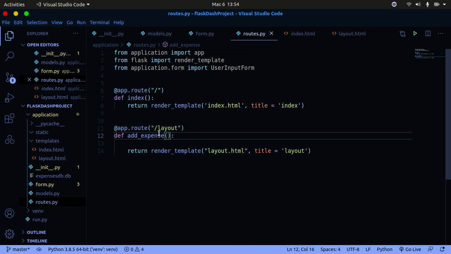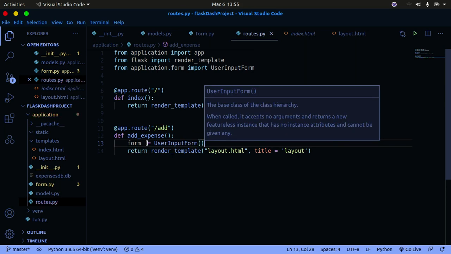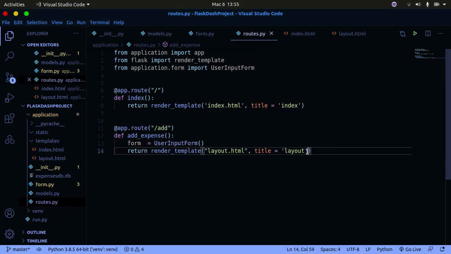Okay, so we're going to call this add. Now that we have that, we're going to come up here and create an instance of that form. You're going to call this user instance form, create an instance of that form. That's all you're going to do, and then you're going to pass the form to our HTML. So we're going to say form equals form, just like that.